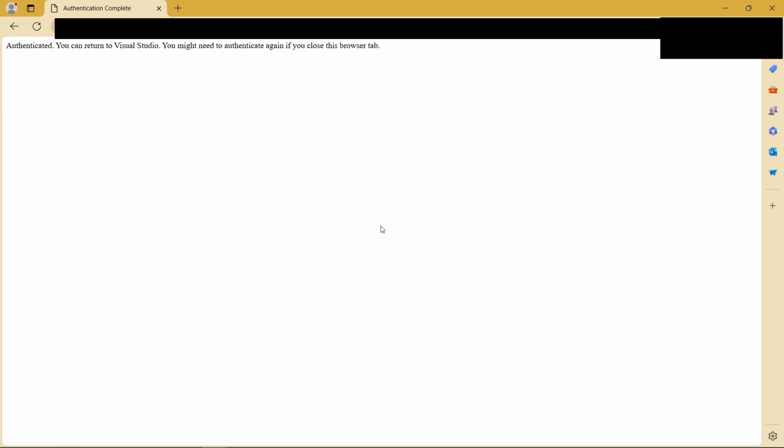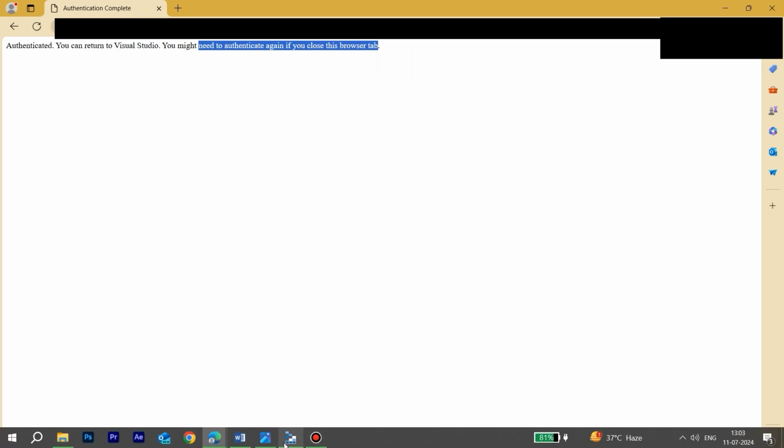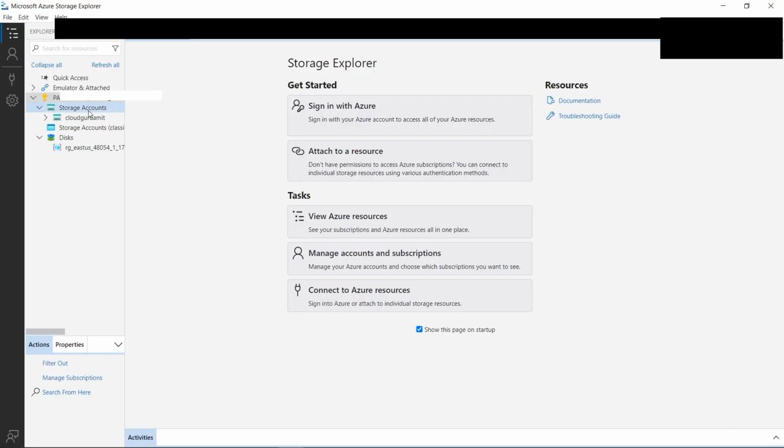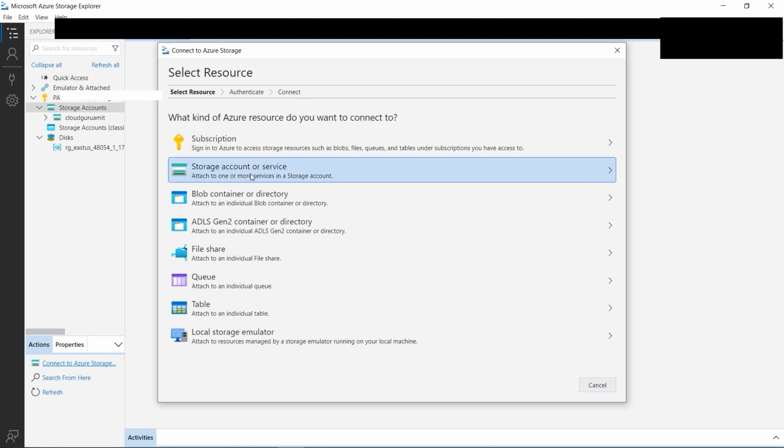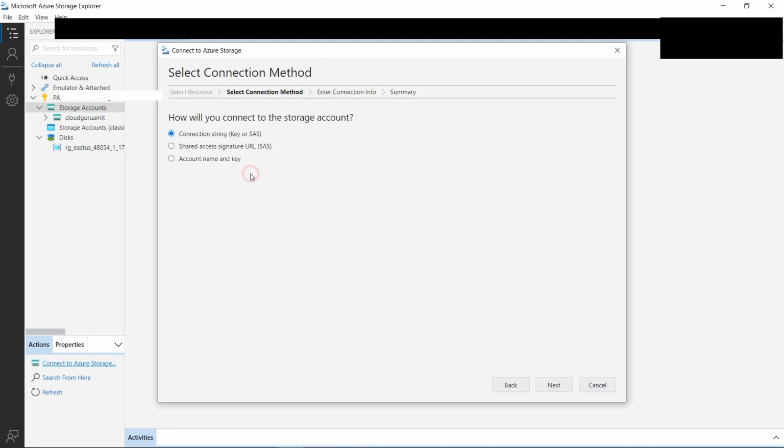After we are done providing our Azure credentials, you'll be seeing this: you can return to the studio to authenticate again. Please note, do not try to close this browser. Please keep it open. Now let's get back to it. Here, if we look, we have the storage account. Next we need to click on connect storage account, and select the storage account or service.